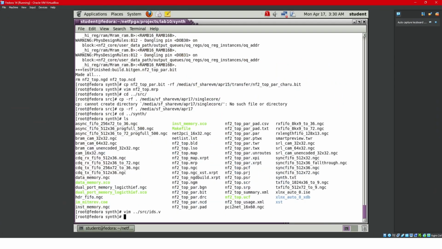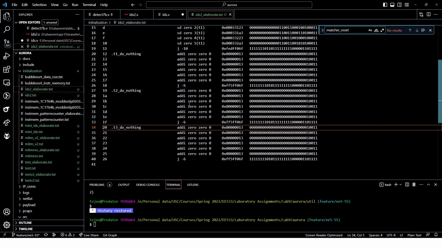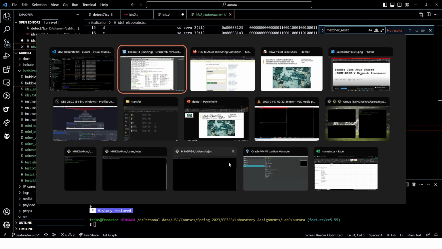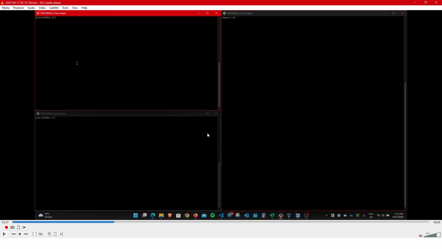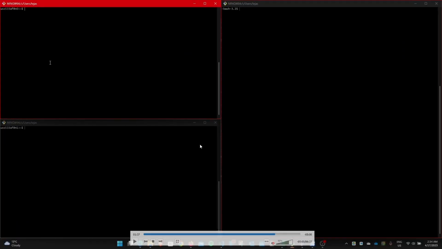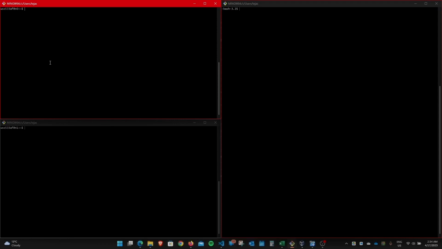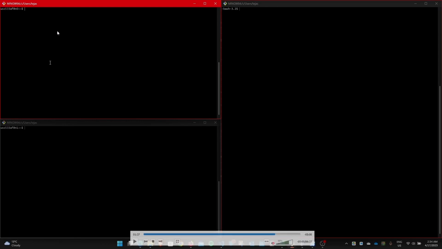Already done that actually, right here. So this is how it is supposed to work. Now let's go. What we are basically doing is using socket programming as we did before in lab 11. So we're making node 0 a client and node 1 a server.